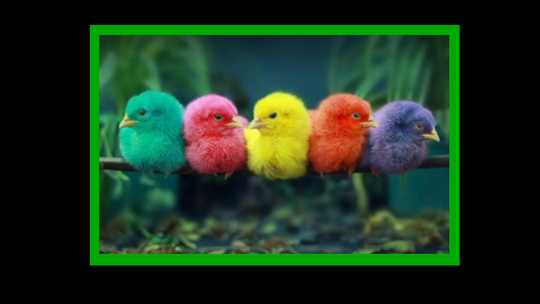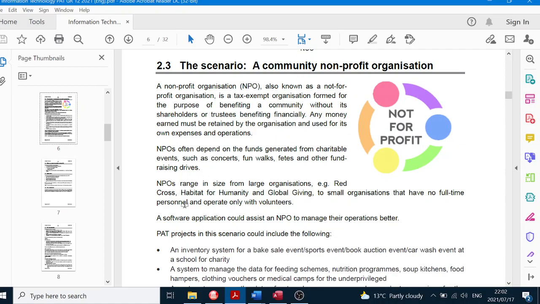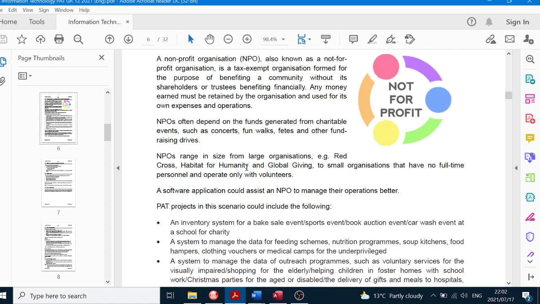2021. This is the scenario. The scenario is a community non-profit organization, so you have to write a program for that scenario. We're going to start with the basics. Basically, what is a non-profit? We know what that is.